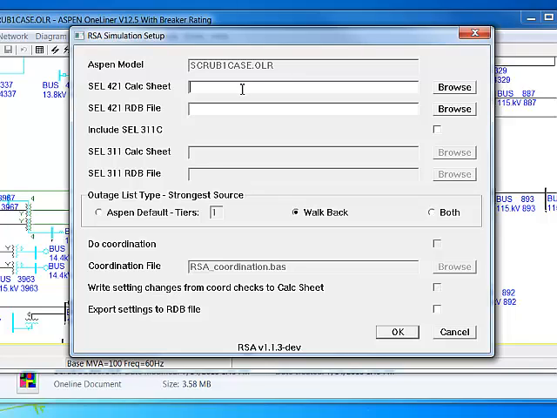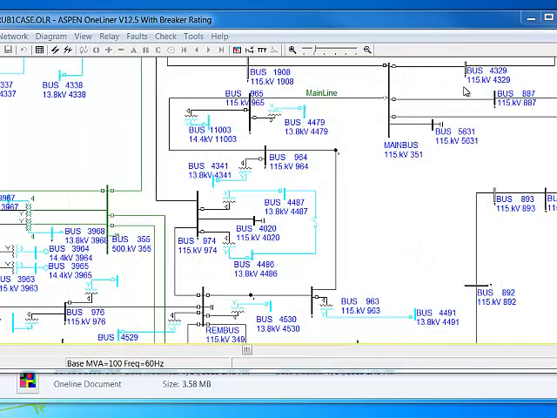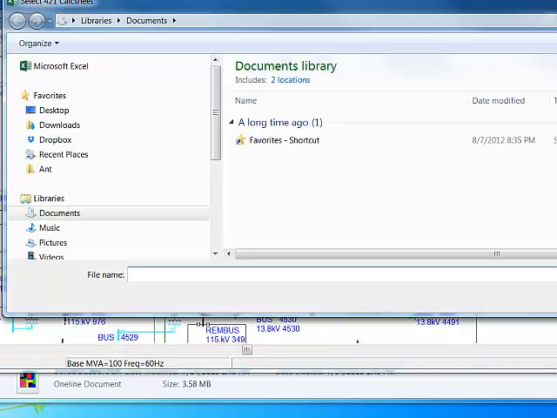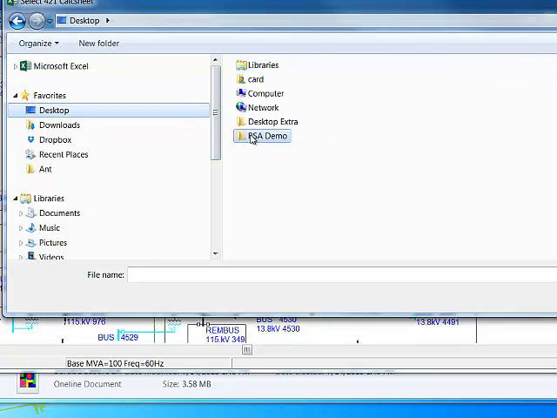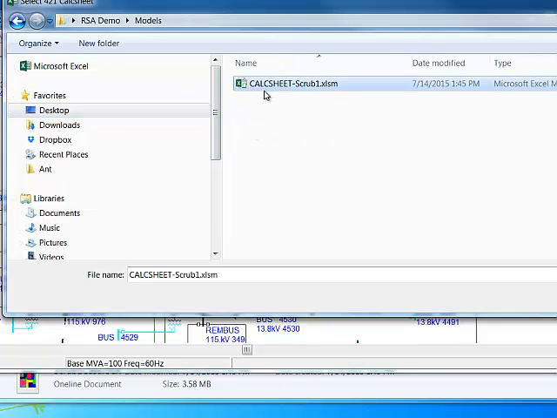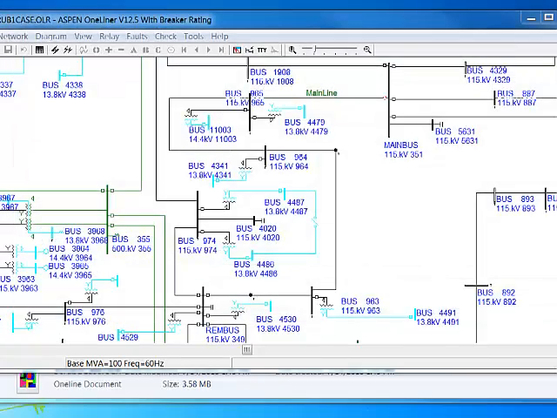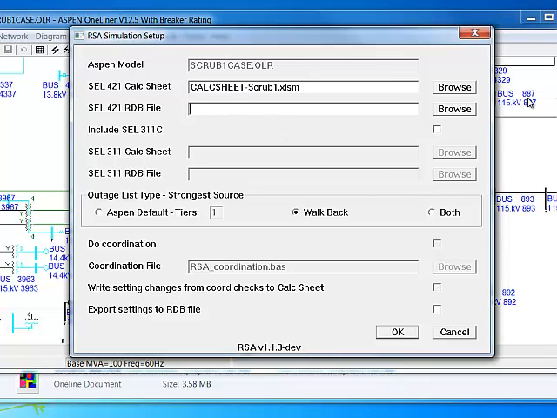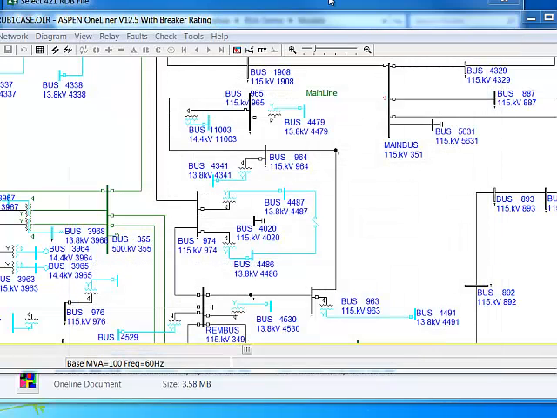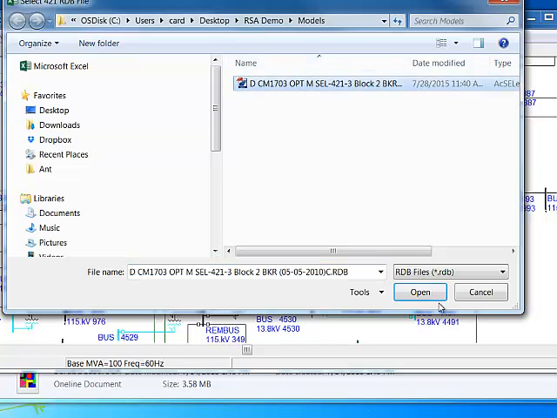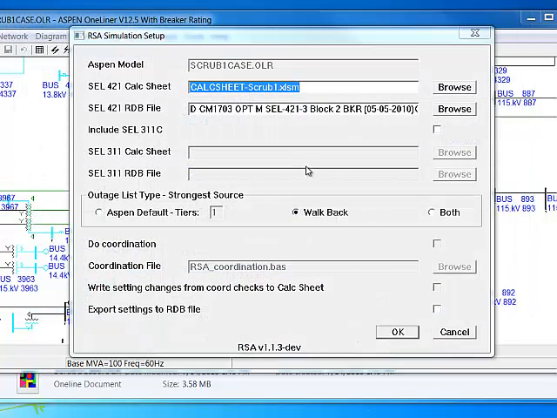And next you will need to select your 421 calc sheet. So we will browse to our location and select the calc sheet. Next, it will prompt us to select the RDB file. Now, if we wanted to include the 311C, we could check this. You would also have to provide a calc sheet and RDB file for that. But we're not going to do that at this time.